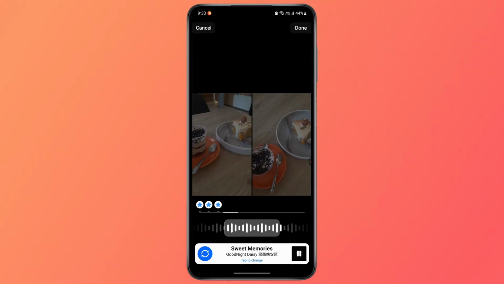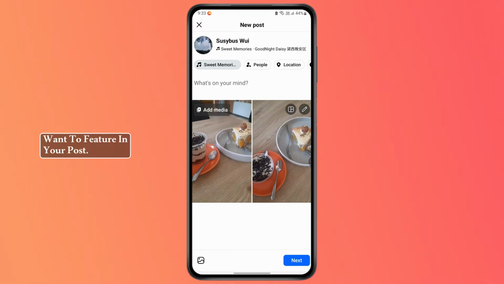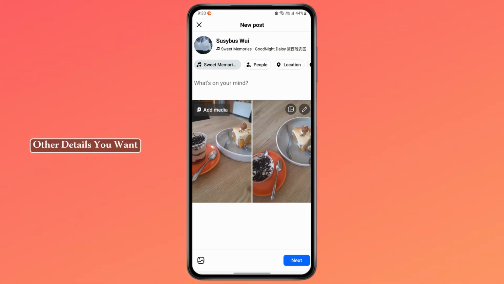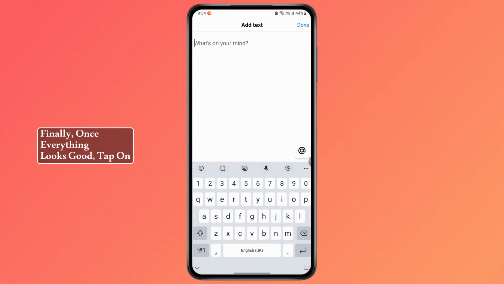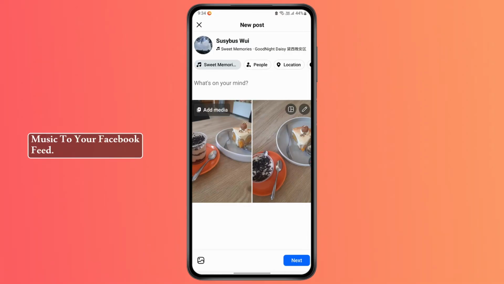with your photos. From there, drag the slider to choose the exact section of the song you want to feature in your post. At this stage, tap on Done to add the music to your post. Following this, add your caption and any other details you want to include in the post. Finally, once everything looks good, tap on Post to share your multi-photo post with music to your Facebook feed.